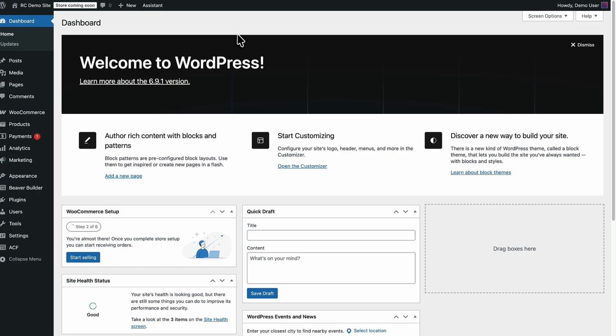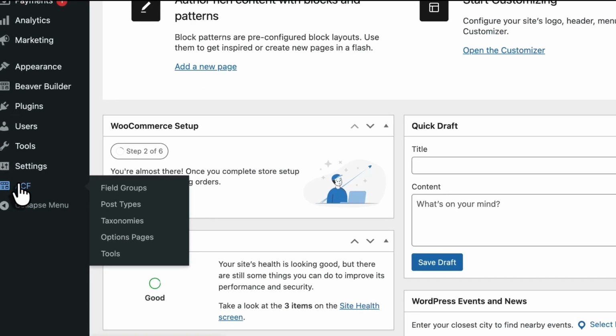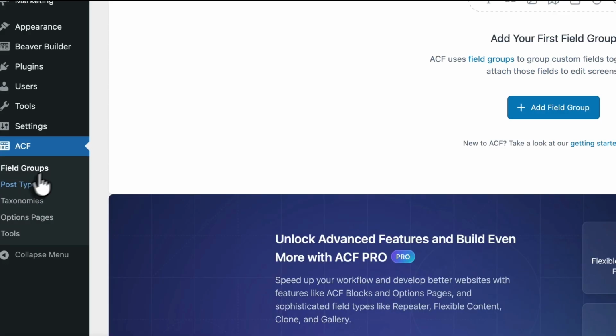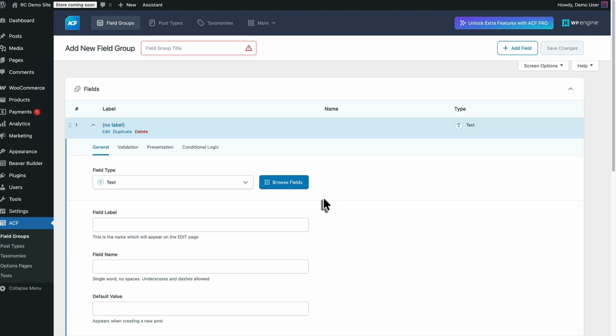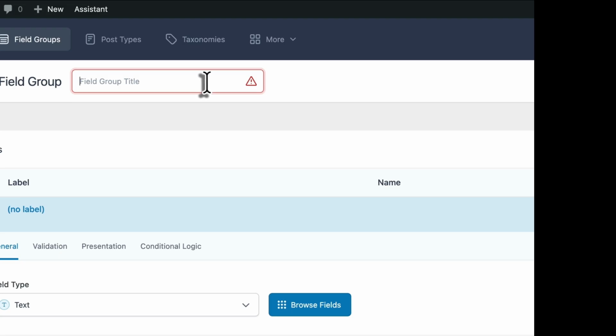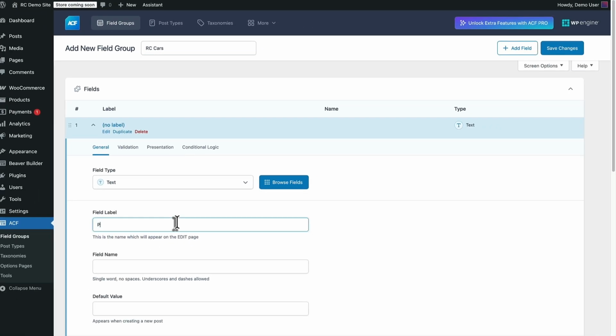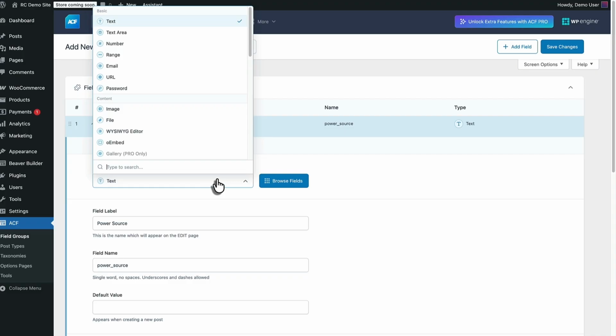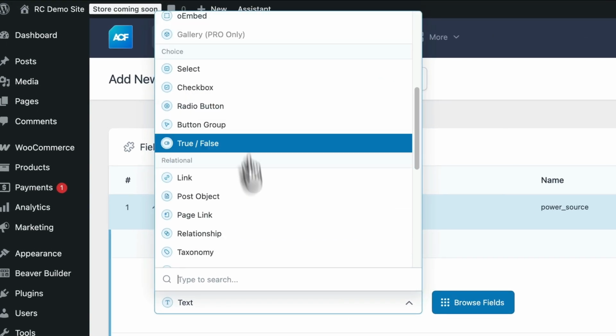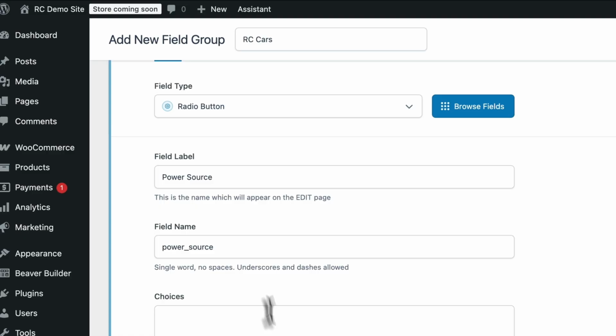So with all those things already in place, let's set up our field group in Advanced Custom Fields and assign it to our RC car products in WooCommerce. So I'm going to open up Advanced Custom Fields from my WordPress sidebar. I'll add a field group, and I'm going to call my field group RC Cars. First, I'll set up the field that indicates the product's power source. On the back end of the site, this is going to be a radio button that has 2 choices. One choice is gas, and the other choice is electric.